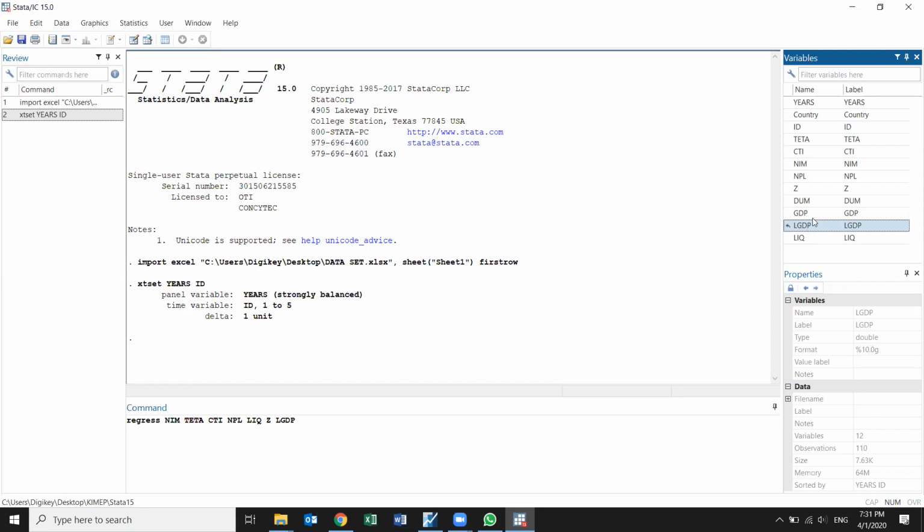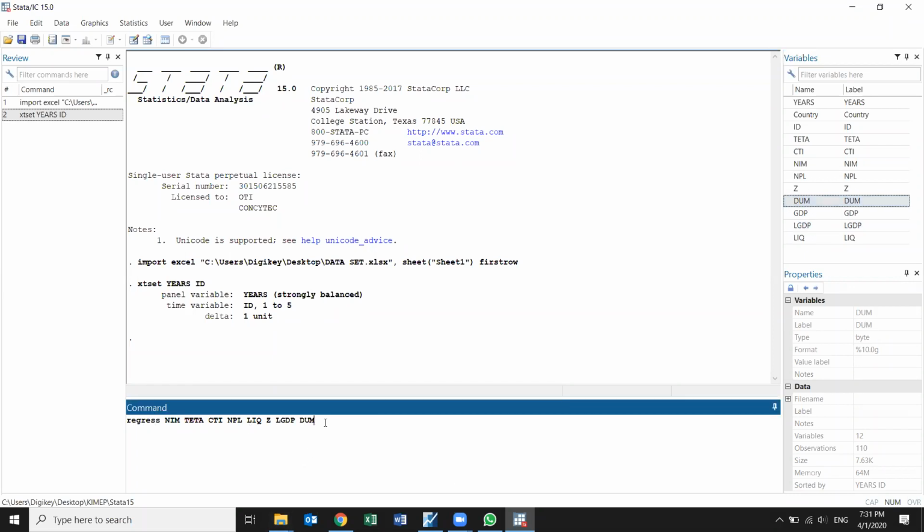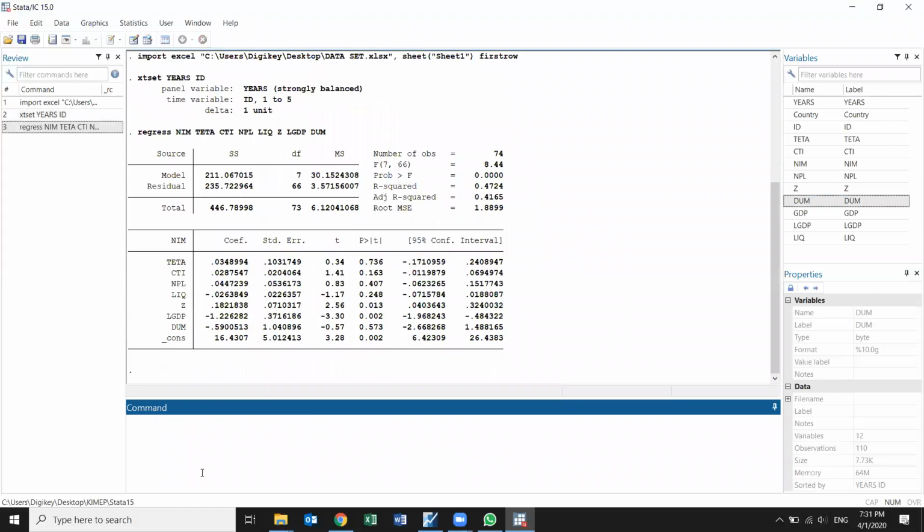And what else are we left with? The dummy variable. That's it. So we regress it. The dummy measures the global financial crisis, how it affects the financial performance. And we press enter. Here is the result. We get it. So what is your job? It is just to interpret the result. Let me write down the model itself.